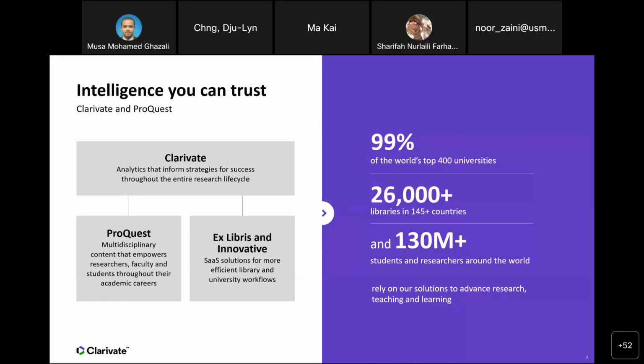So who are we now? We are providers of research solutions and informatics that cater to all walks of university life. Across the world, we have over 400 universities that are using our services. It could be Clarivate services, ProQuest, Ex Libris, and in all, 26,000 plus libraries are using our solutions. As researchers today, you might want to know how many fellow researchers are using our services. We're talking about 130 million plus students and researchers around the world.